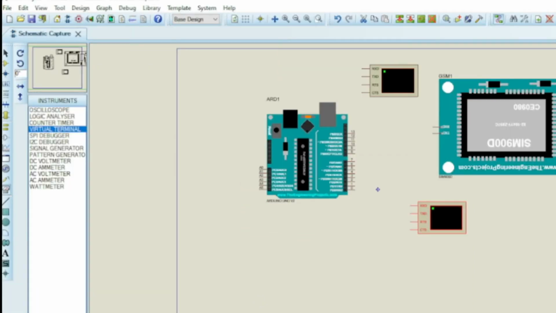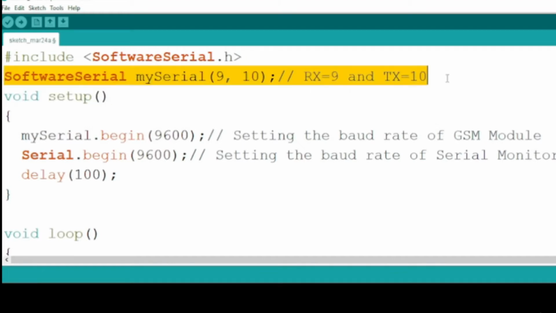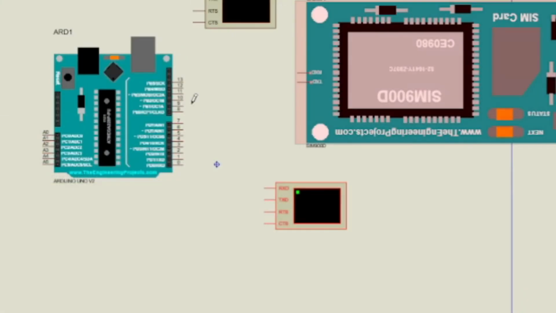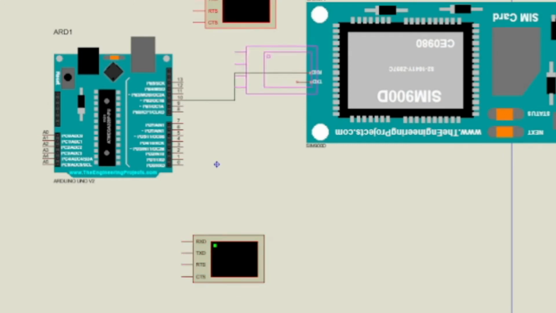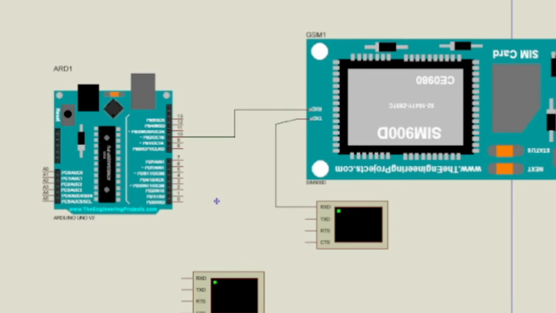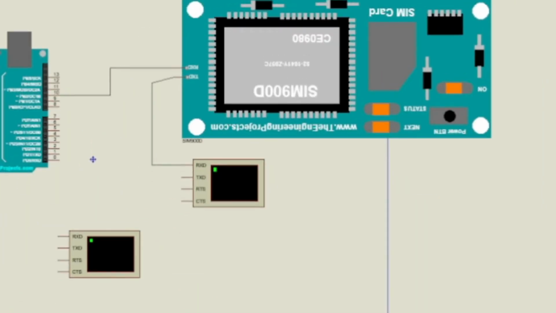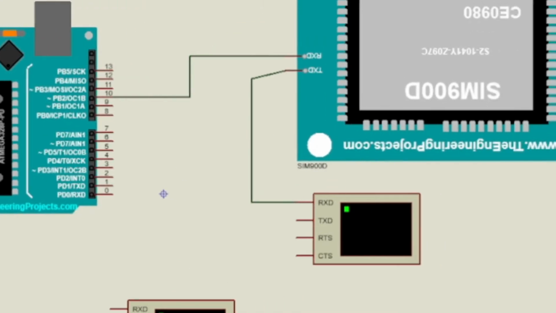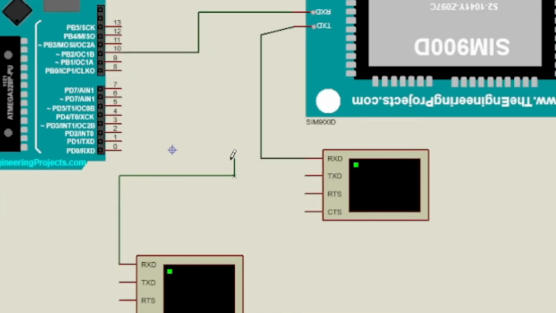We will use digital pins 9 and 10 of the Arduino board as RX and TX respectively in order to communicate with the GSM module serially. The digital pin 10, which is used as TX, will be connected with RX of the GSM module. This is because the GSM module will receive a command which will be transmitted by the Arduino board. This is how the Arduino is authorized over the GSM module. Whereas the TX pin of the GSM module will transmit its signal to our phone, in this case the virtual terminal, so it will be connected with the RX pin of the first virtual terminal.